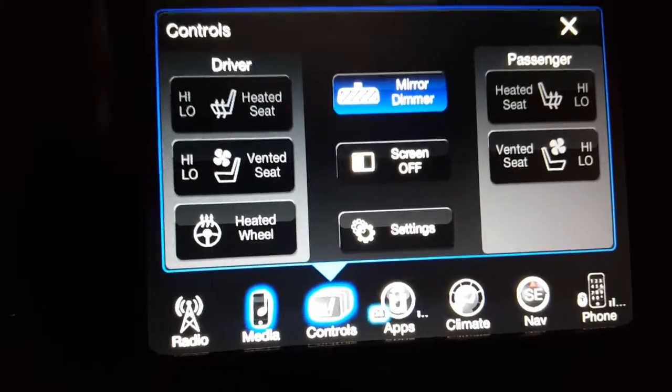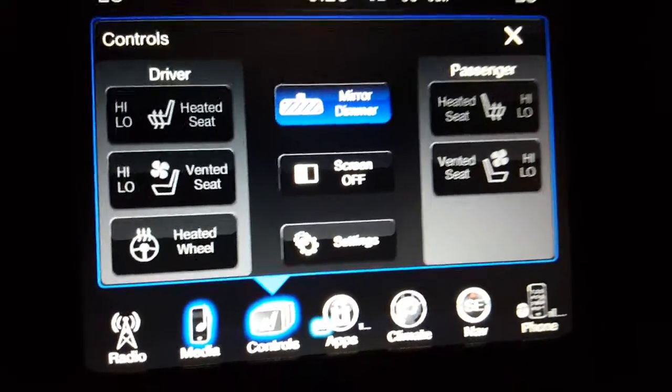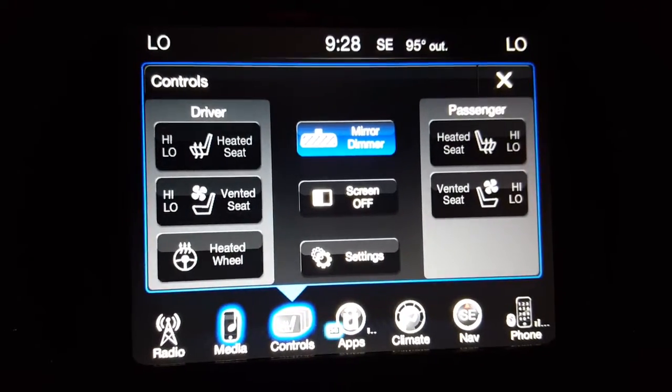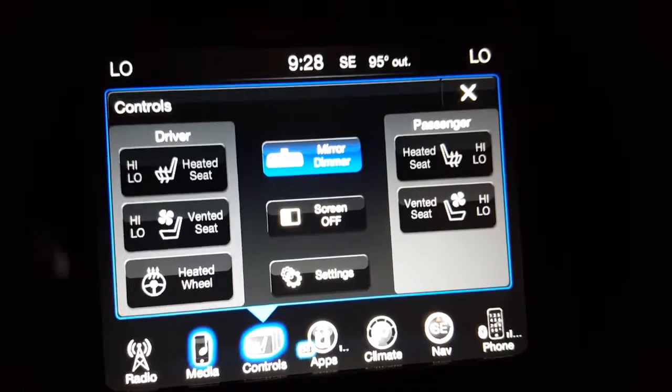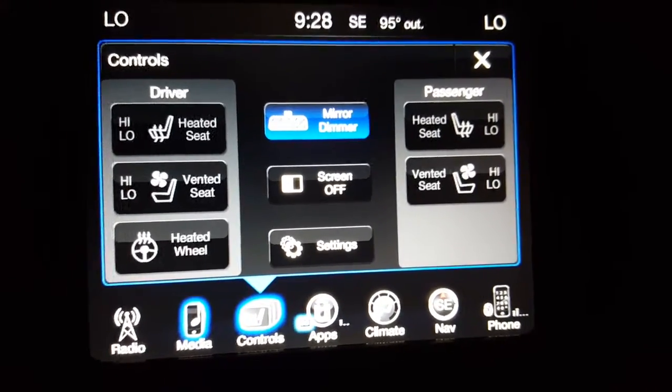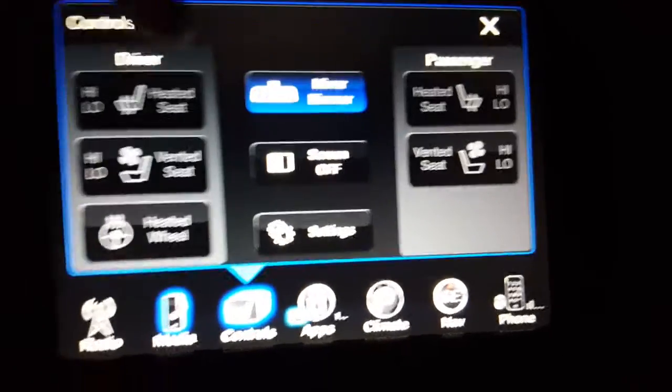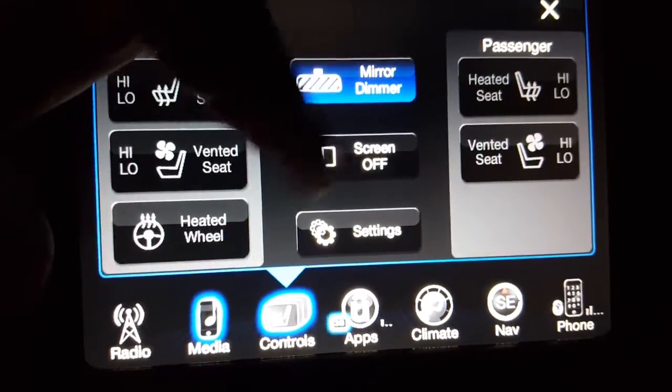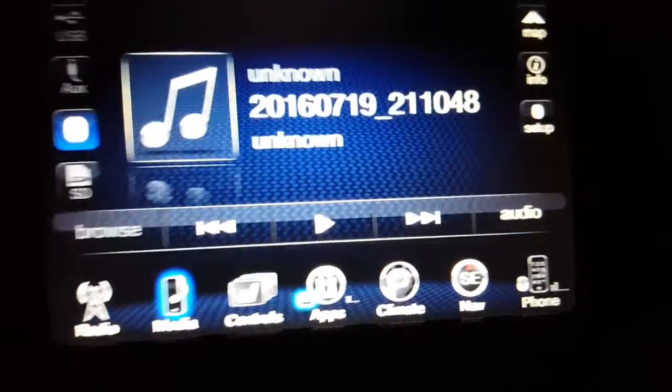And right now, here in South Texas, we're experiencing a lot of heat. So I'm not using that heated seat or that heated wheel, but that heated wheel will come in handy when it gets super cold. And there's your mirror dimmer, your screen off. Here's your settings.